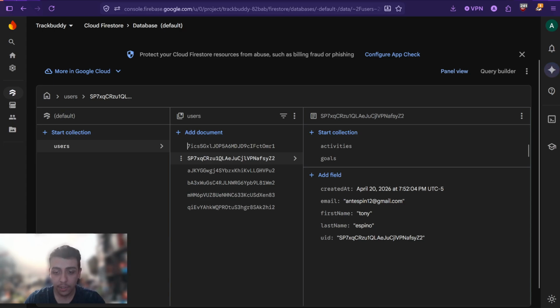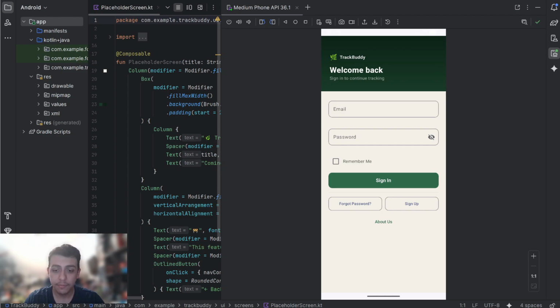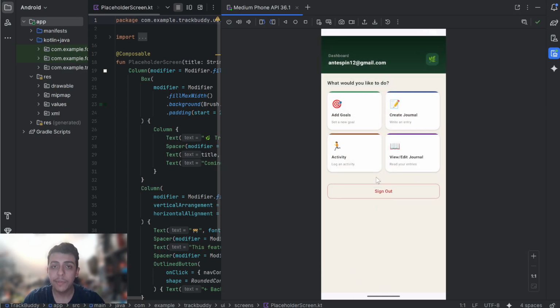Okay. Now if we head back to the app and we sign in, we can actually explore some more options and features that are inside the app. Go ahead and sign in. From here, we will be presented with the home page. The home page at this point has 4 features for the user to select and use from.